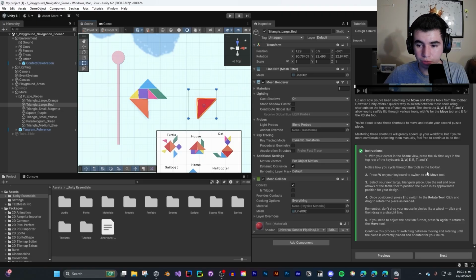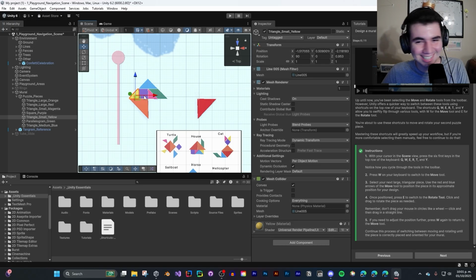Notice how you cycle through the tools in the toolbar. Press W on your keyboard to switch to the move tool. W. Select your next large triangular piece. I'll select the smallest triangular piece. Use the red and blue arrows of the move tool to position the piece in its approximate position for your design.